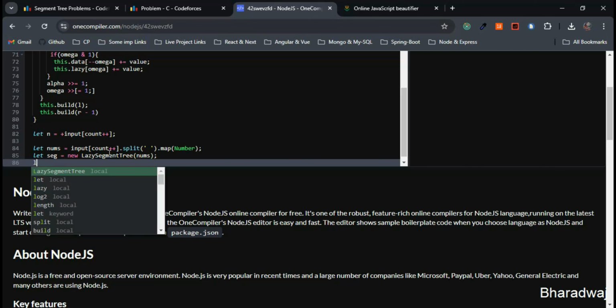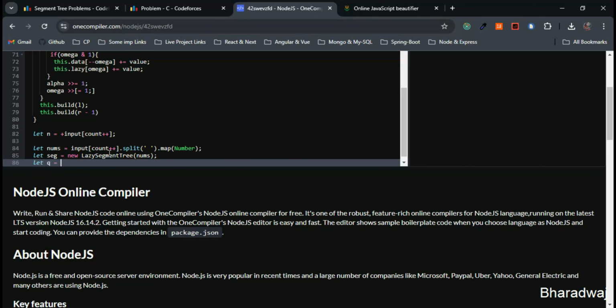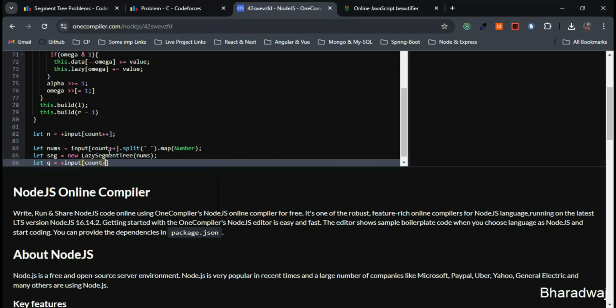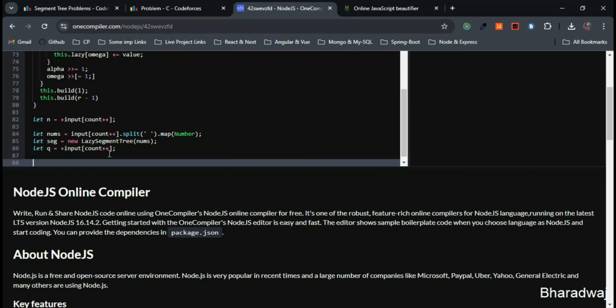So let's read the number of operations. We have to read all the operations, right? So I'll give q equals, for reading, I'll consider plus of input. We have to read individual lines, so I'll make use of the count and I'll increment the count.